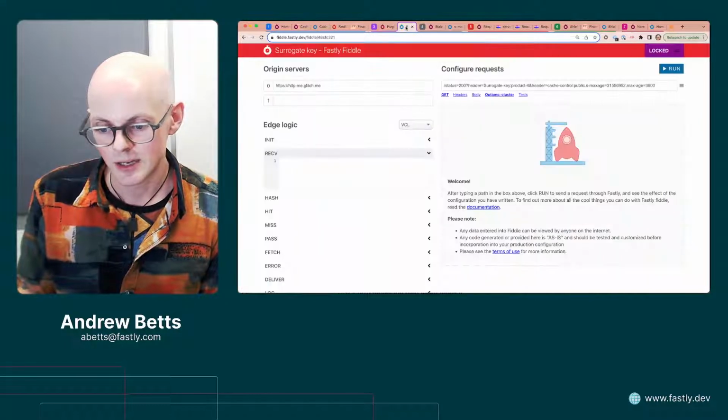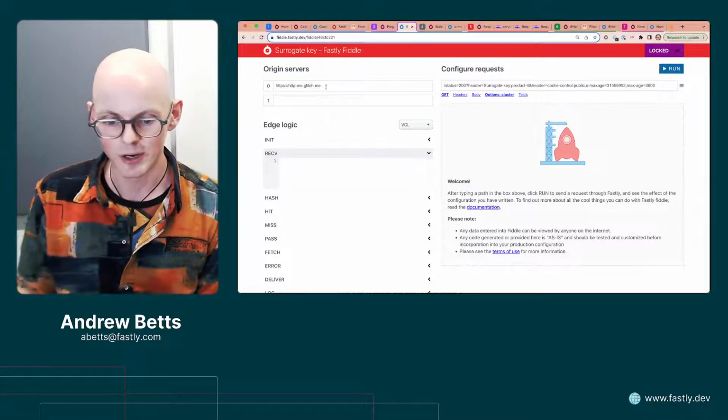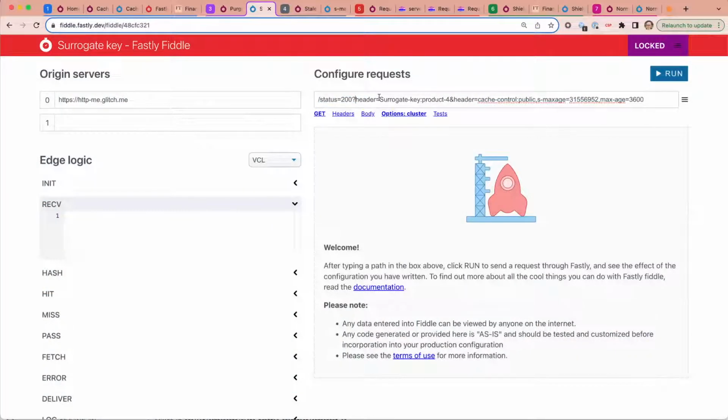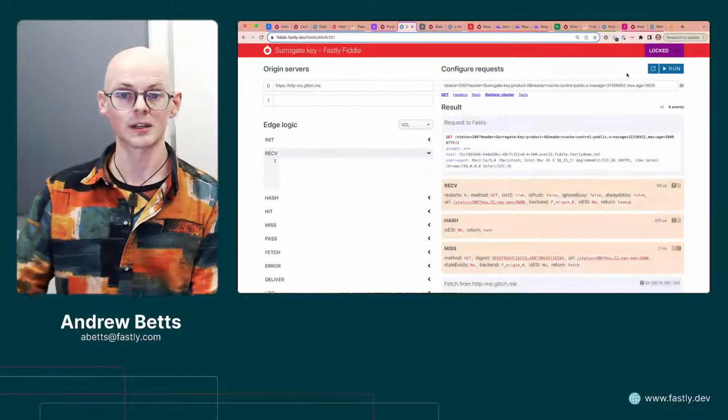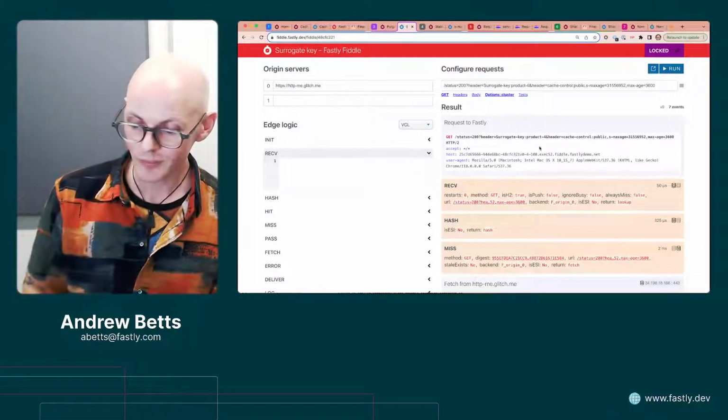Let's look at that in a fiddle. So here I have, again, the same tool that we were using earlier on, and I'm using the same origin server, and I'm asking it to give me a 200 OK response with a header that says surrogate key product 4. And I'm also including a cache control header that has a very long s-maxage and a shorter max-age, which is basically what we were recommending earlier on in terms of best practice for public content that might change. So here we are seeing a miss and a fetch from the backend, which is then stored in the cache and returned to the user. Let me run it again.